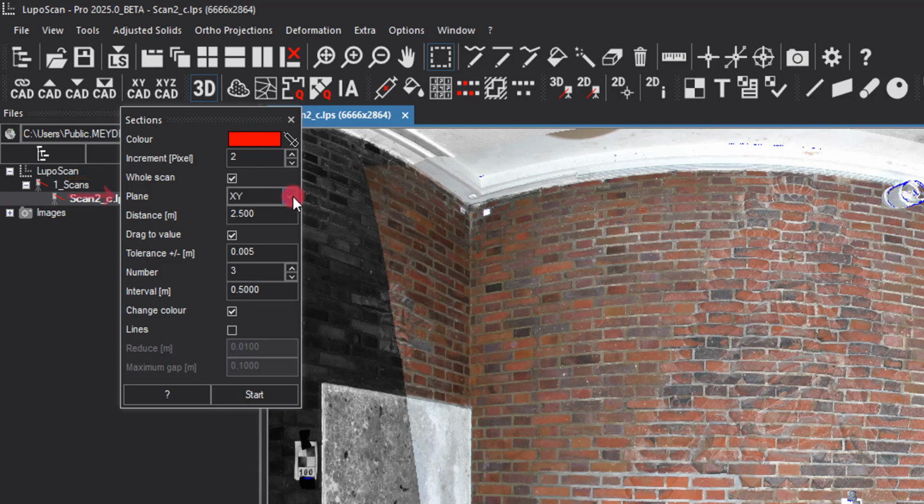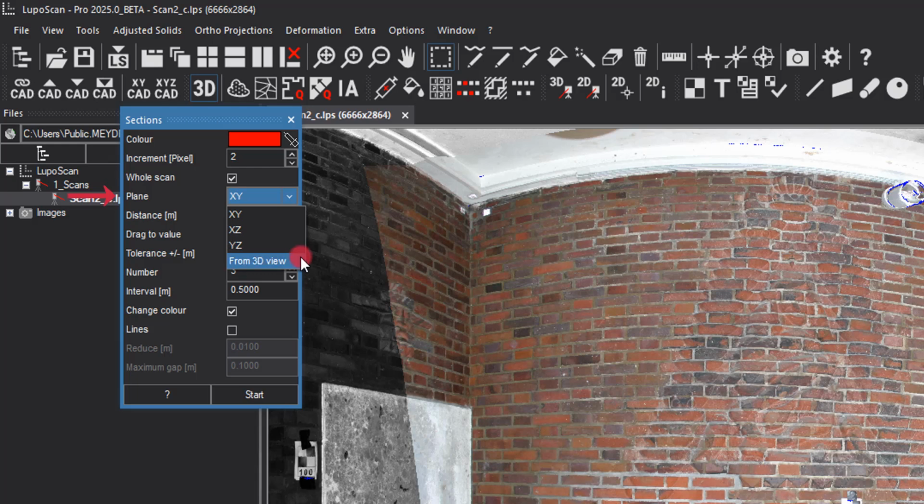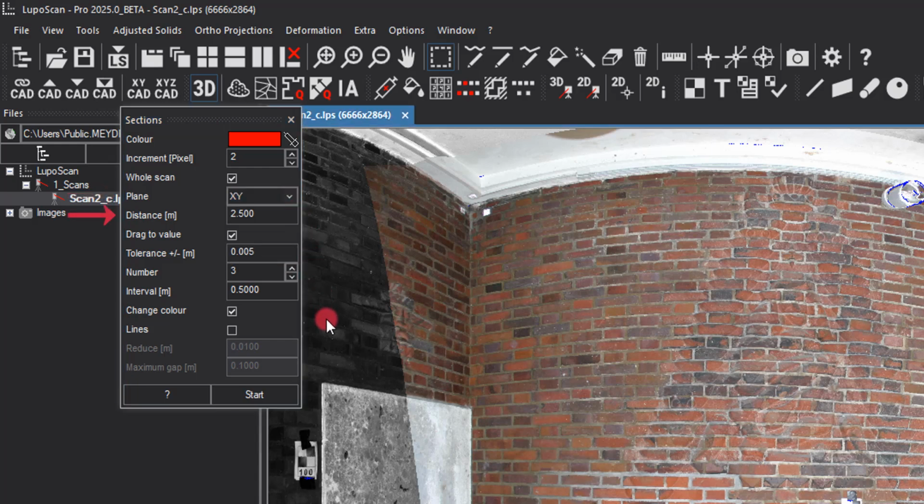A section plane can be parallel to the XY, XZ, or YZ plane of the current coordinate system. Additionally, it is possible to use any arbitrary plane created in the 3D view. In the Distance field, we define the distance between the section plane and the section to be created. If the drag to value box is checked, points can be projected onto the section plane.